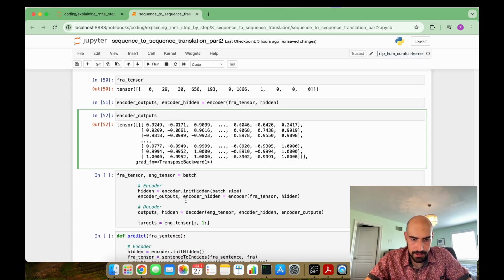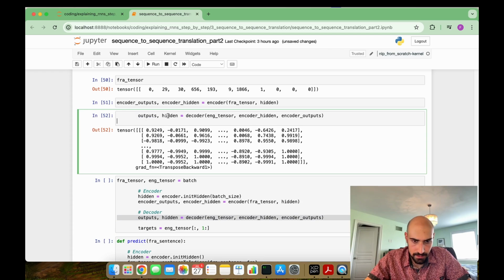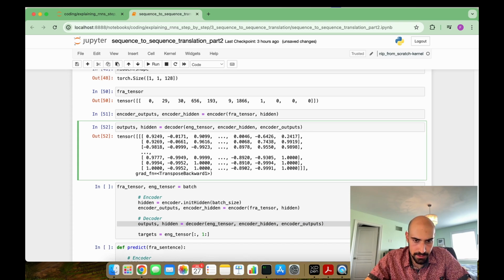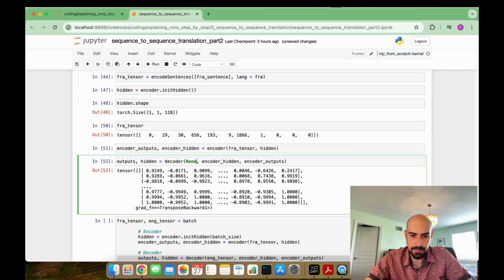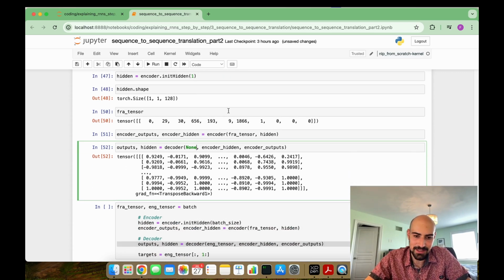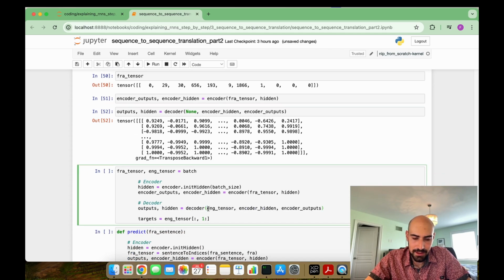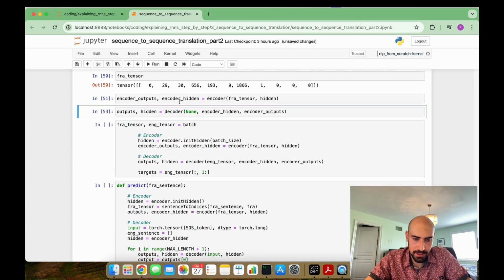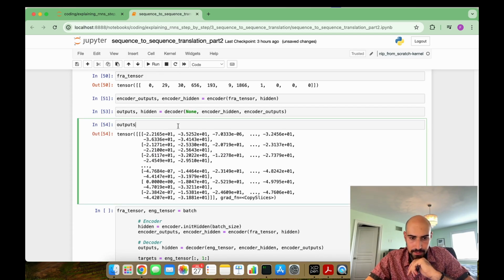Okay, and then we can go outputs and hidden is equal to, now we don't want to pass in any English tensor because we don't want to give our decoder the answer. We want it to predict the answer without any extra information. So we can pass in none as the target in our decoder, and then we can get the outputs. Okay, wonderful.